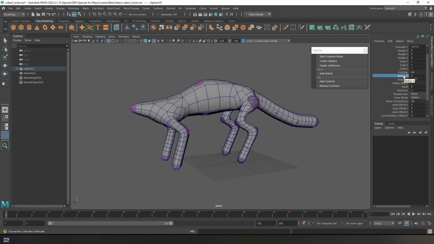This will let you scale spheres in the same way that we could in creation mode, either uniformly if we select them both, or according to one of two radii.